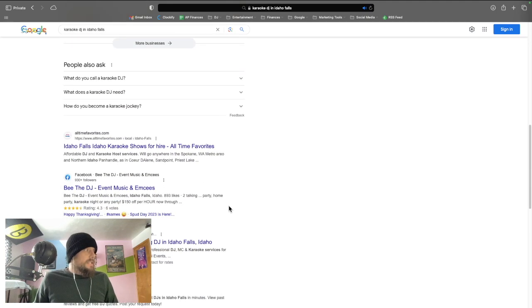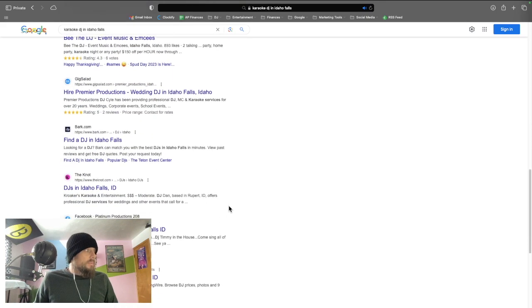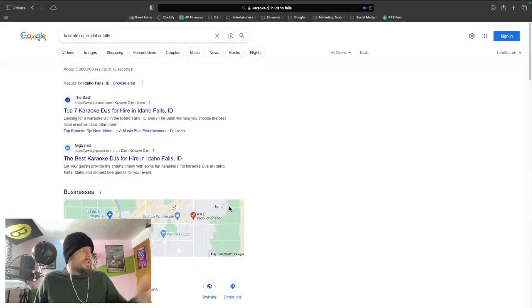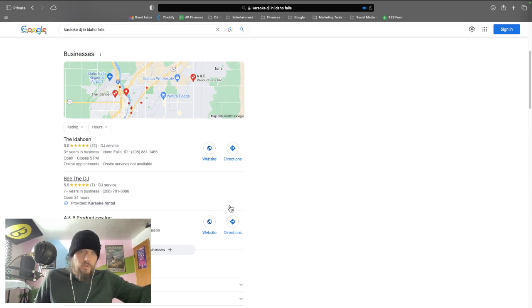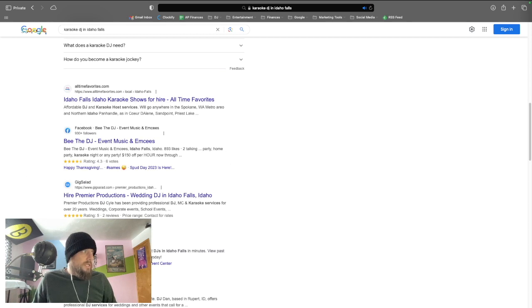But as far as that's the only place basically in the top 10 results that I show up if you're looking for a DJ close to you. But what if they were searching from Ammon or maybe Jackson? Those local DJs would show up for that. So I need to show up in other places than just this map listing that you see right here. I want to show up in this area down here.